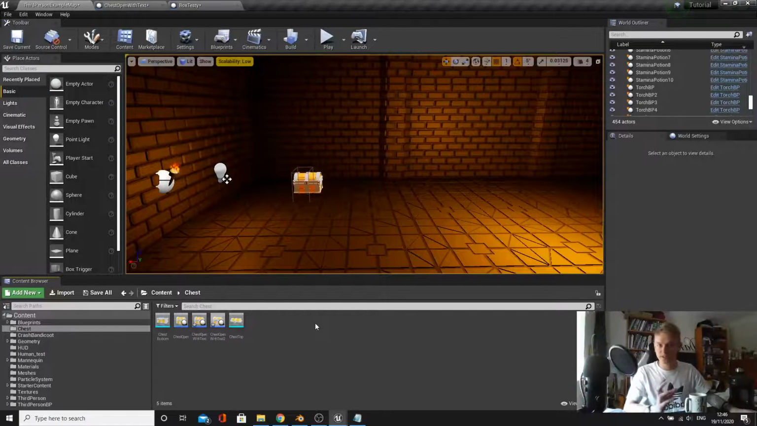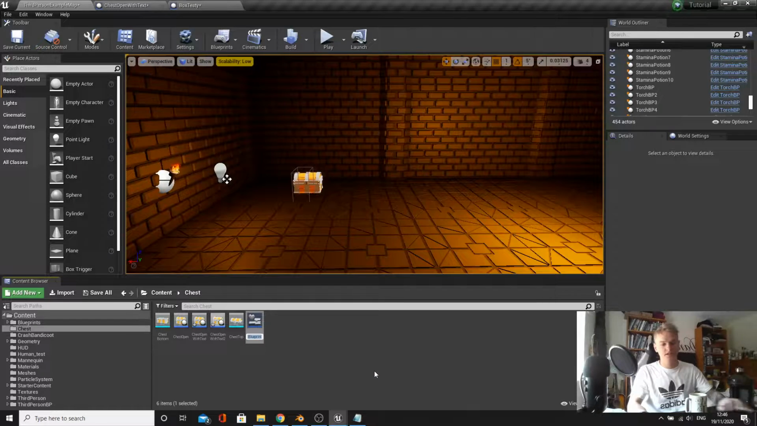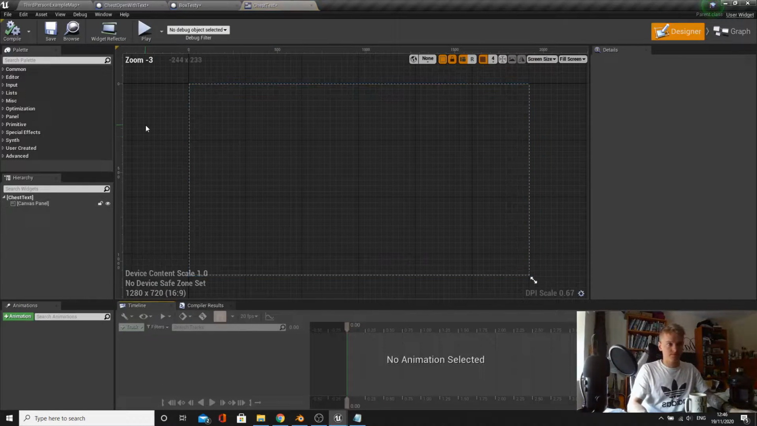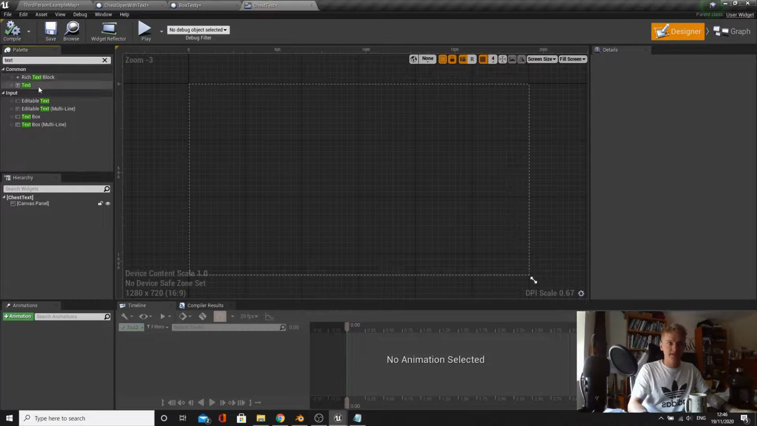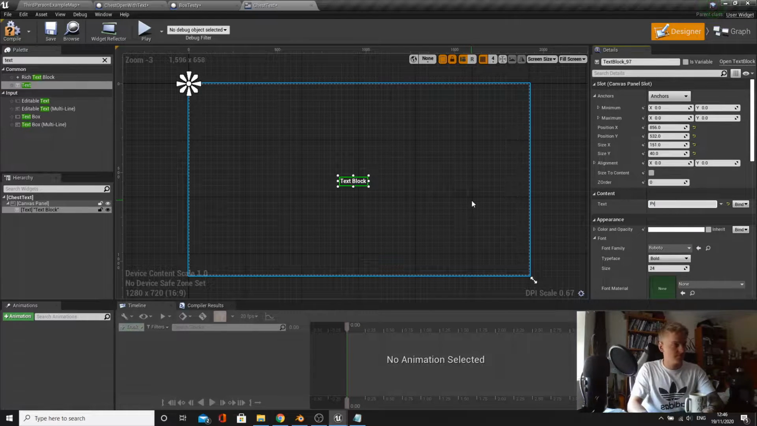Then we're going to create a widget which will have the text in it. So we're going to right click, user interface, widget, call this chest text. Double click to open it up, bring in a text box in the middle here. Under text, type in press, whatever keystroke you want to open the chest. I'm going to use E to open chest.